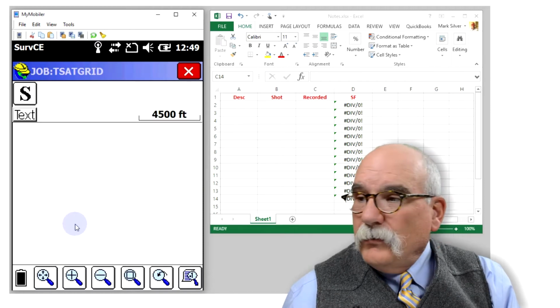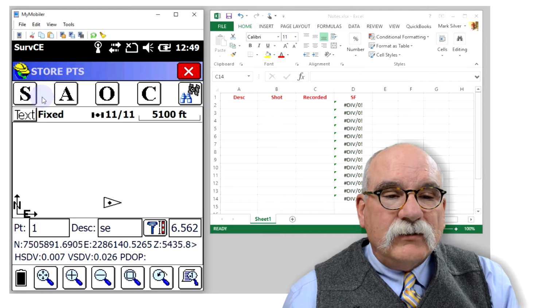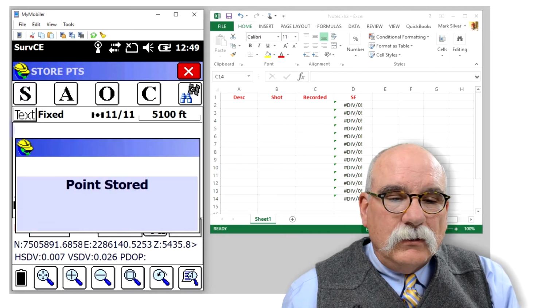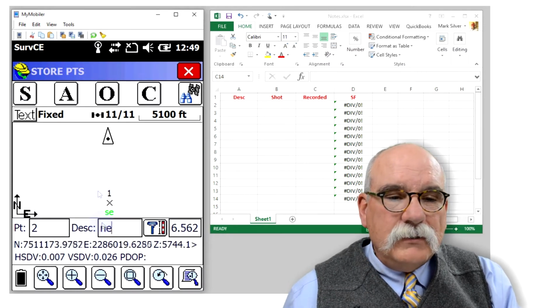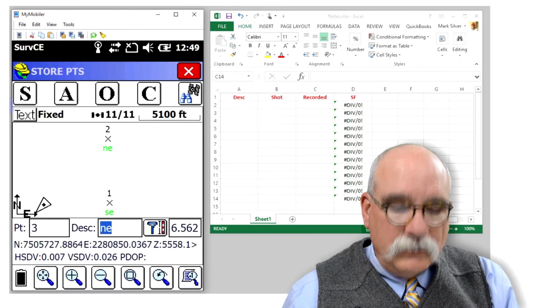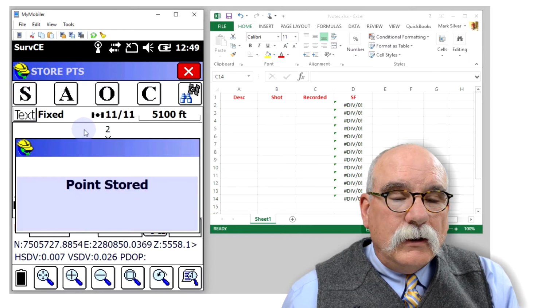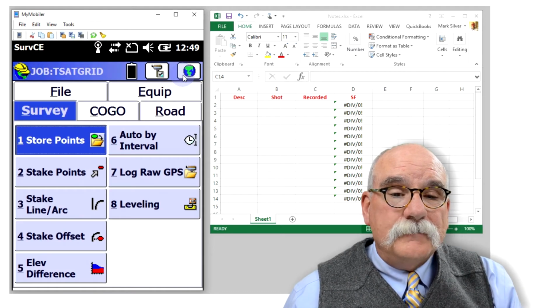The first point will be the southeast corner of the section. The second point will be the northeast corner of the section. The third point will be the southwest corner of the section. And then let's exit and switch to a total station.